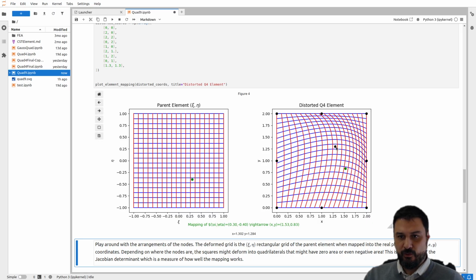So I move this node, and this distorts all these lines of iso or equal chi value and eta value into these curvy lines, which are actually a biquadratic mapping, and it also drags the point that I'm specifying here in the domain to this other point over here. And you can see here, like in real time, what's up with the mapping.